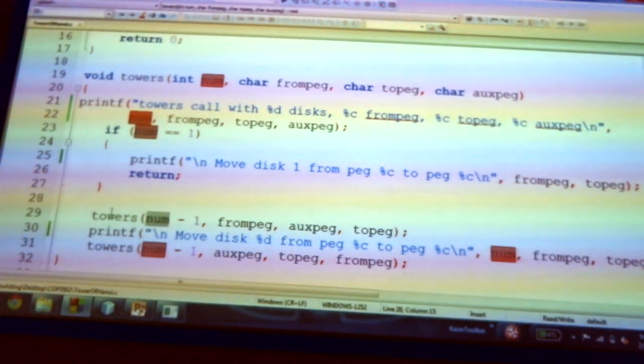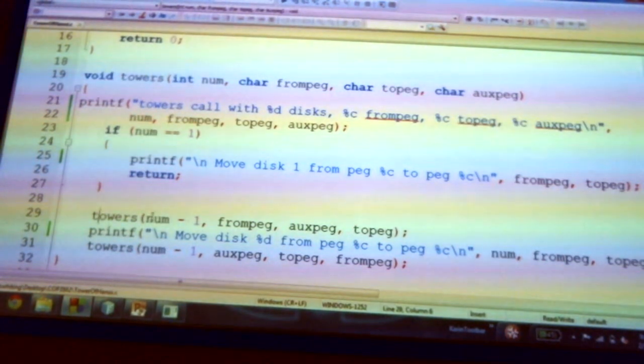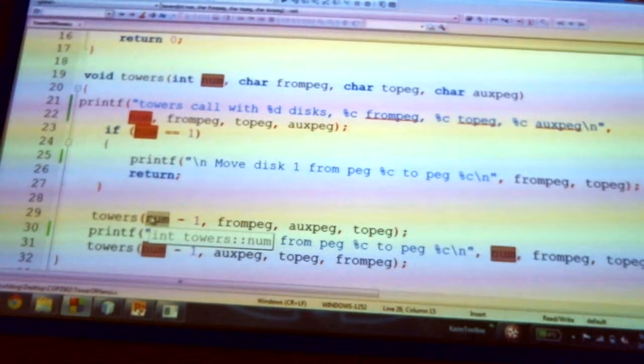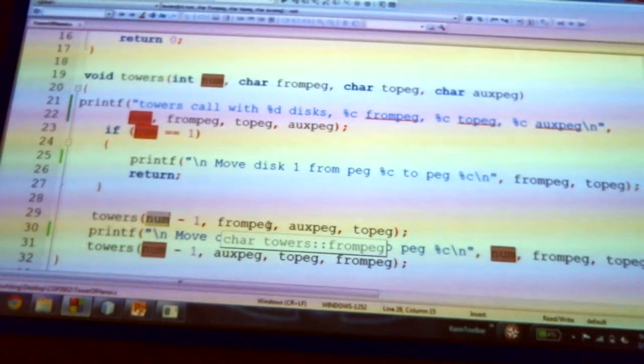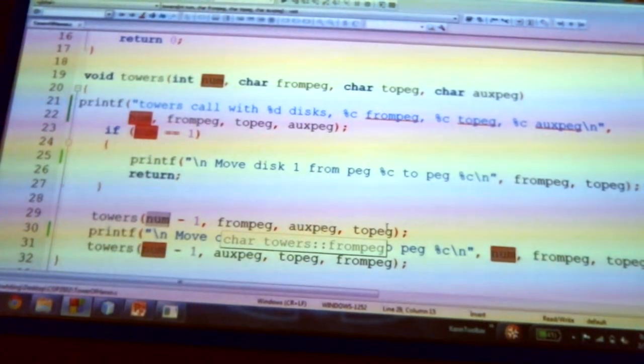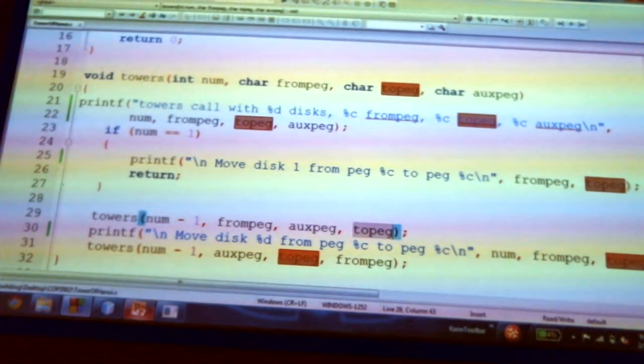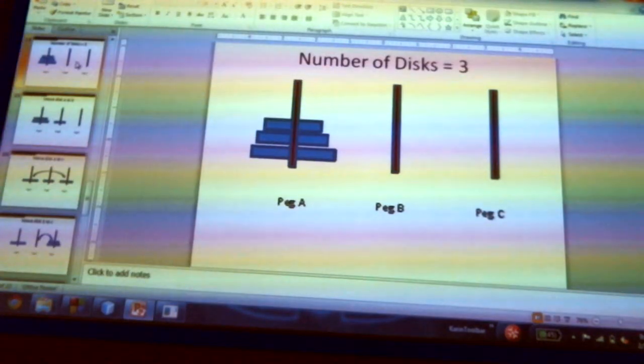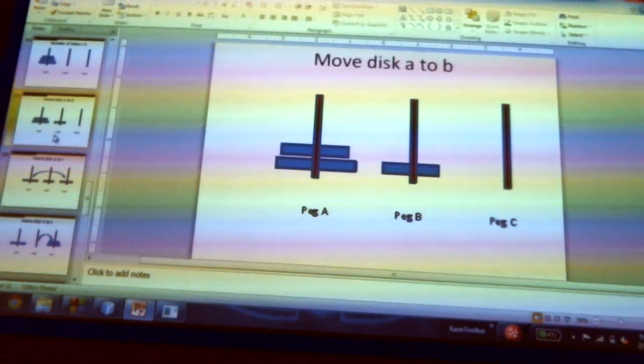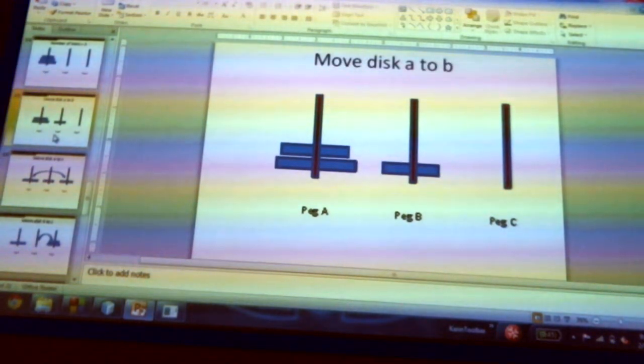So here, when we get to this logic, we come in and we have a 3. 3 minus 1 is 2. And then we're going to say our from peg, our aux peg, and our to peg. We're changing the order. So that's going to allow us to do this first move here.